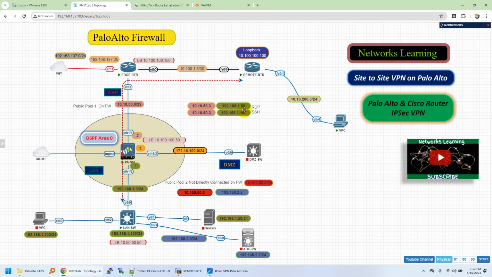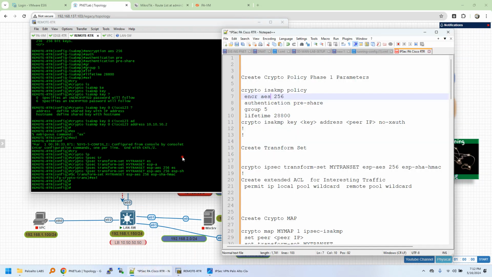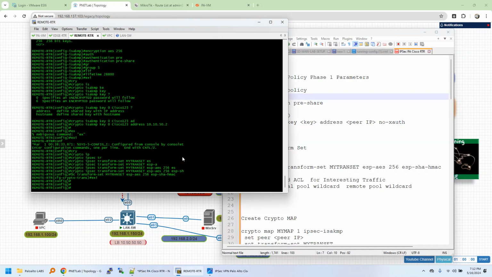Okay. Then you need to specify an ACL for the interesting traffic. So what would be the interesting traffic over here? Any traffic for which we want bidirectional communication between two subnets. Over here on the remote router end we have the 10.10.200.0 subnet, and on the firewall we have the LAN subnet 192.168.1.0. So for that we need to create an ACL. So we'll call the ACL in the configuration.